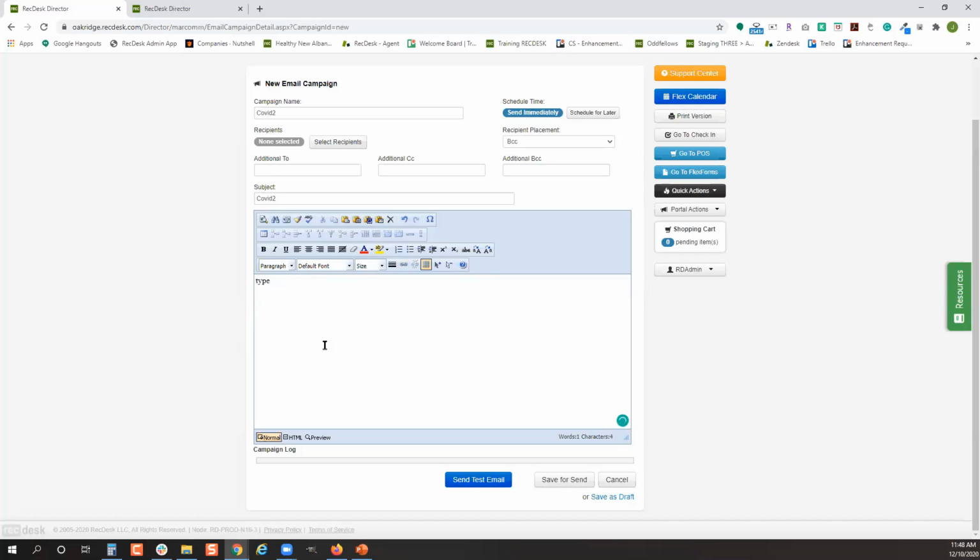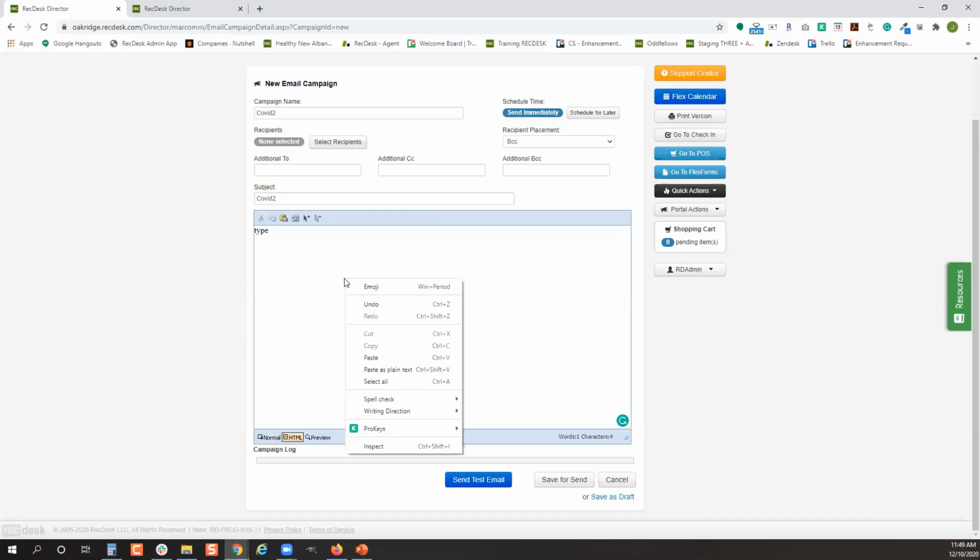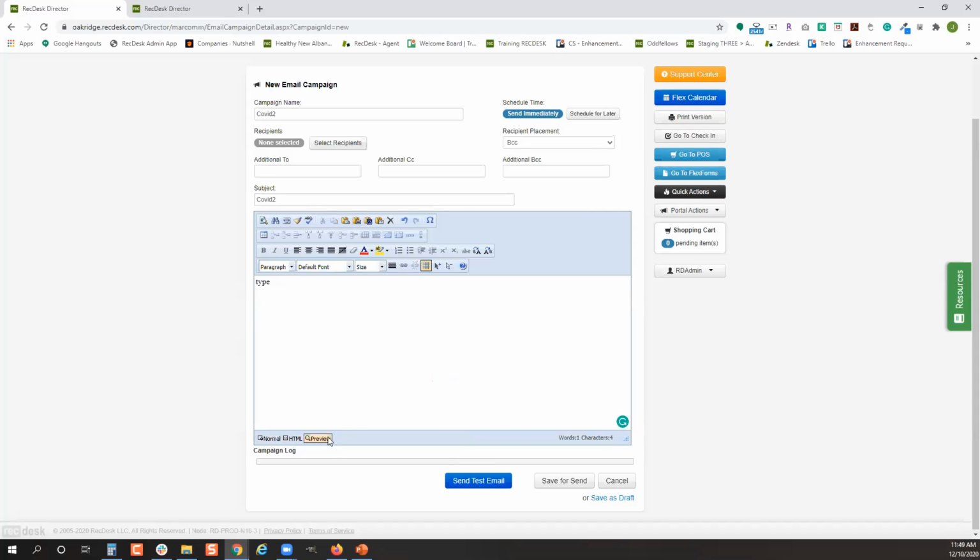But if you wanted to use a photo, you would need to get the embed code, go into the HTML tab, and make sure that you right-click and paste the embed code as plain text. That is the only way for a photo to work, is with the embed code.